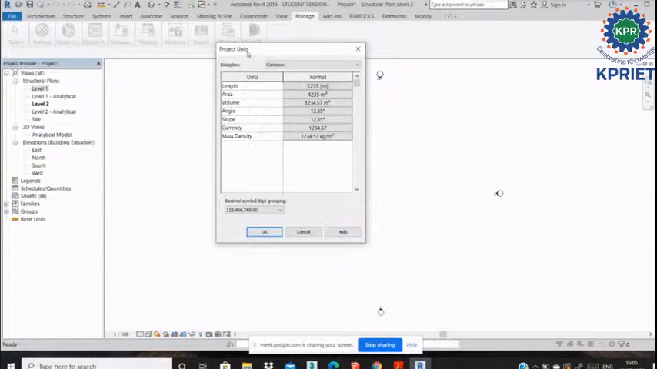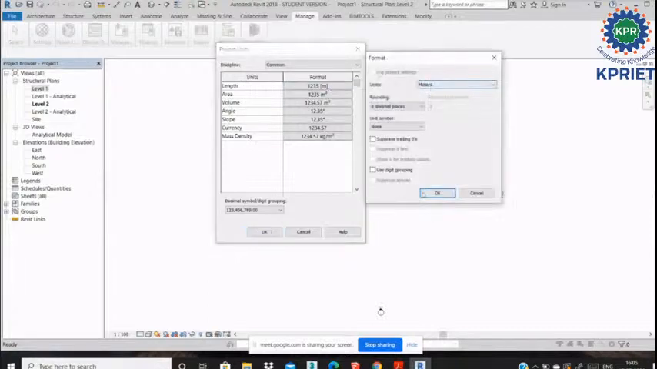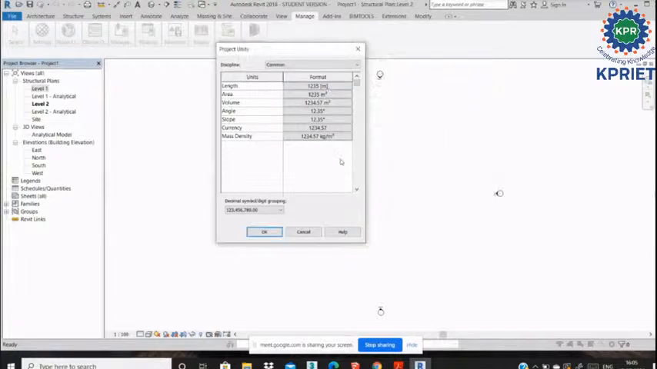First one, I simply go to Project Units. Length, I will change to meter, meter only, right?